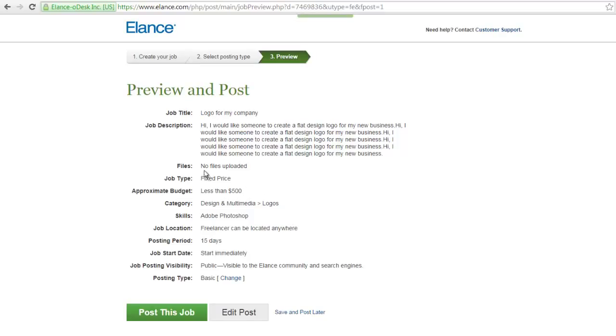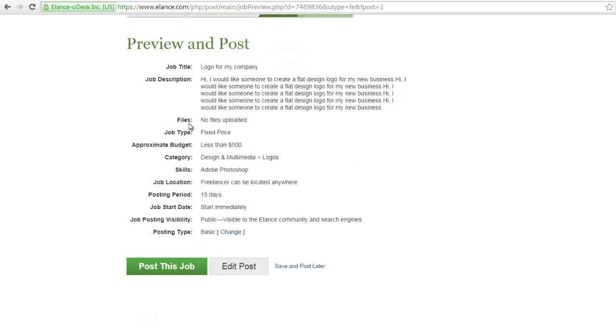Okay, you want someone and you want to pay them less than $500, blah, blah, blah. Here you have all your description. And then when you click on post this job, what will happen? Then this job will be live on the platform and thousands and thousands of freelancers will be able to see this post. And then if they are interested, they will reply and then you will have a window that will open with all the freelancers that are interested in your work.